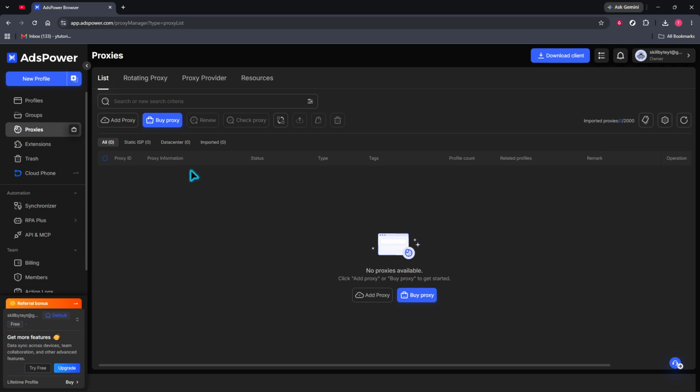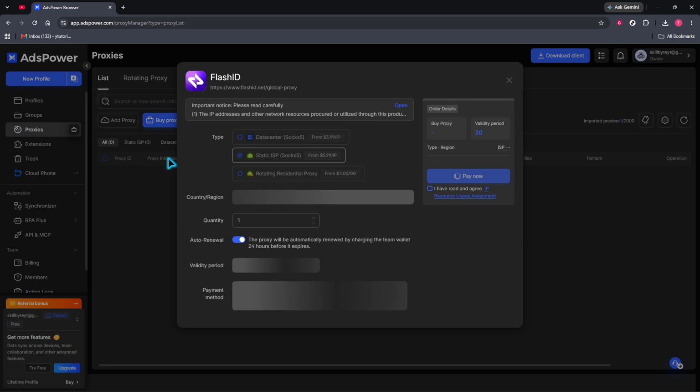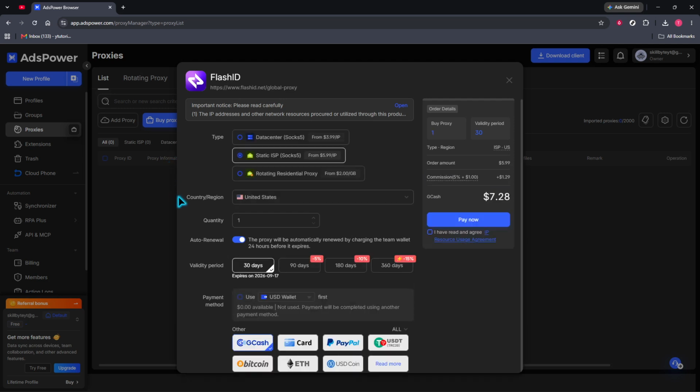After that, go to the top toolbar area and click on Buy Proxy. This will open the built-in purchase flow, allowing you to choose the proxy service that best fits your setup. Since this is done inside AdsPower, the process is designed to be quick and convenient.